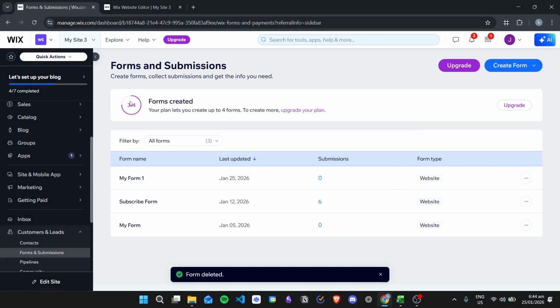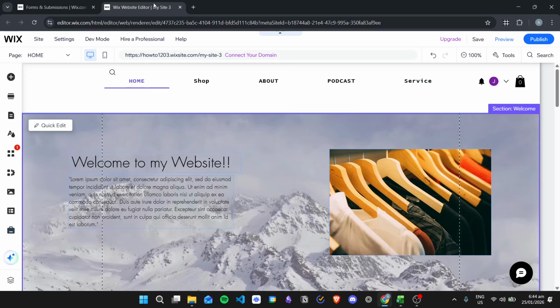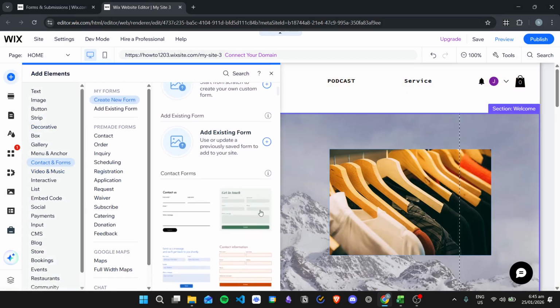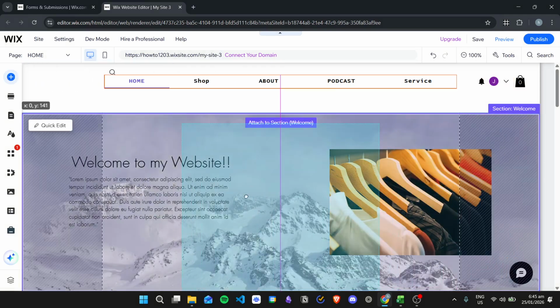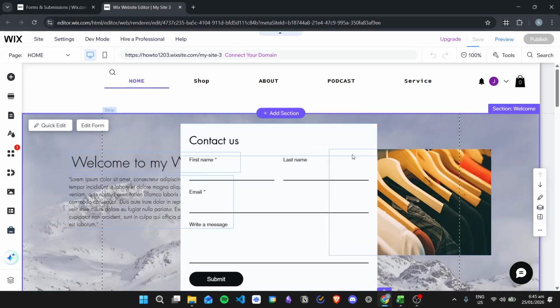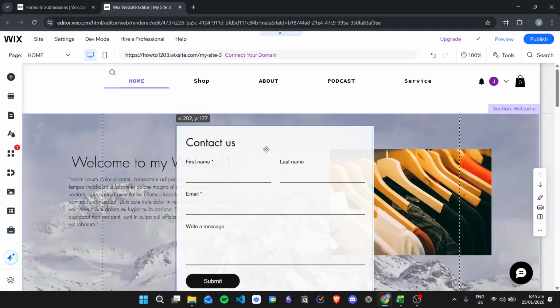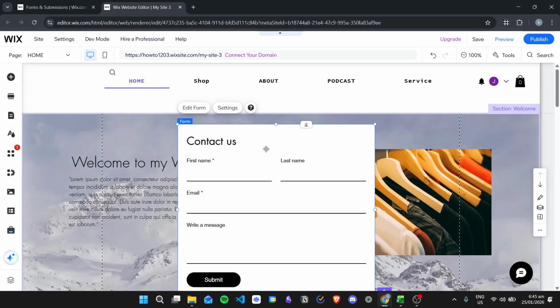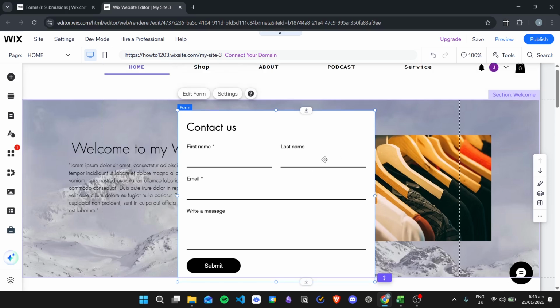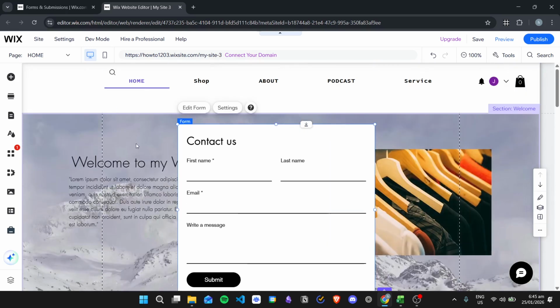And now I can use another form in my Wix website. So if I go back and try to add another form right here, it's now working since we have deleted another form, and we are still within the limit for the number of forms in our Wix website.